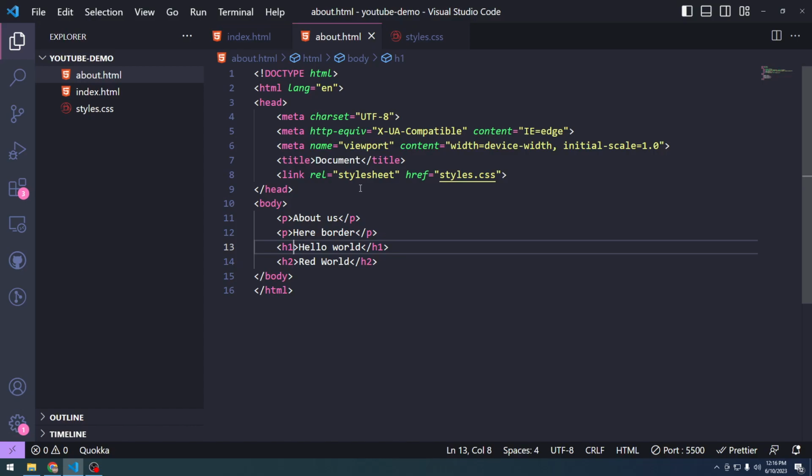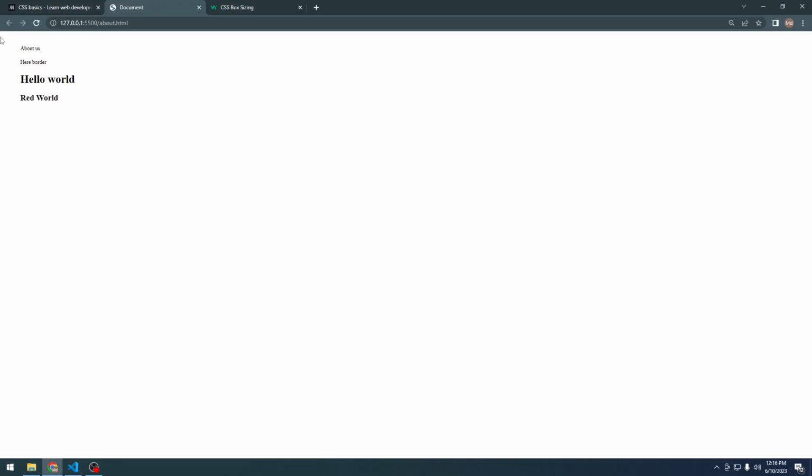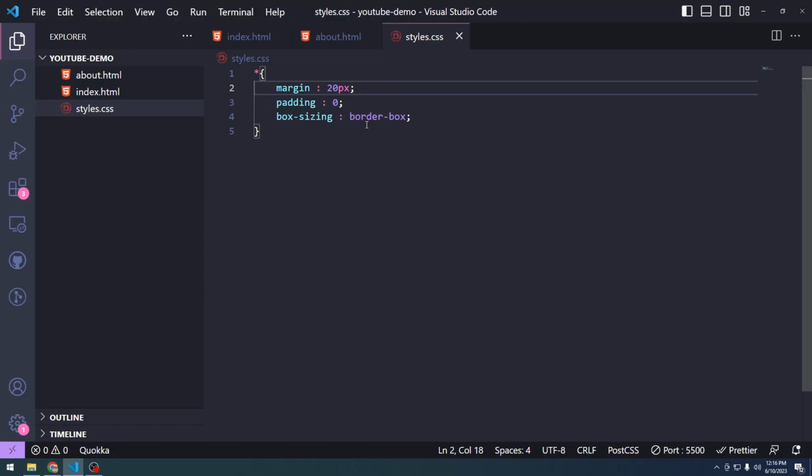So we've learned how we can use the selector. This is a universal selector. You have selected everything in here. So if I were to say margin 20 pixel, everything will have a margin of 20 pixel on all sides, like top, bottom, left, right. All right, let's go back to 0.